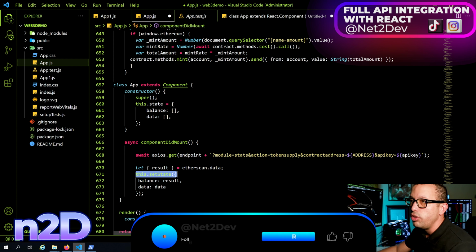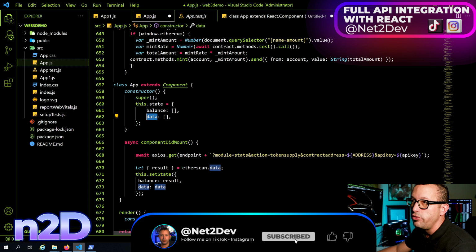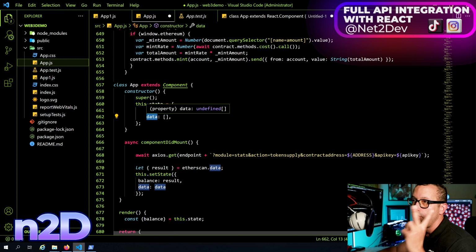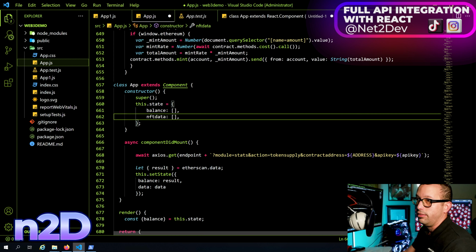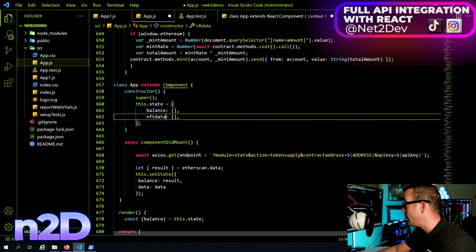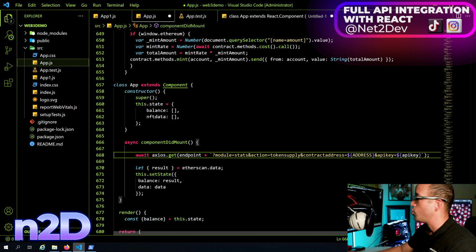Also, I need to remove this. Because we now need two API calls, I have to change this to another value, because I'm still going to use this. This is for API call number 1, and this is for API call number 2. Let's make it something relevant. In this case, I can say NFT data. On the second call, I am going to retrieve that NFT data that I need. Okay, awesome. Perfect.